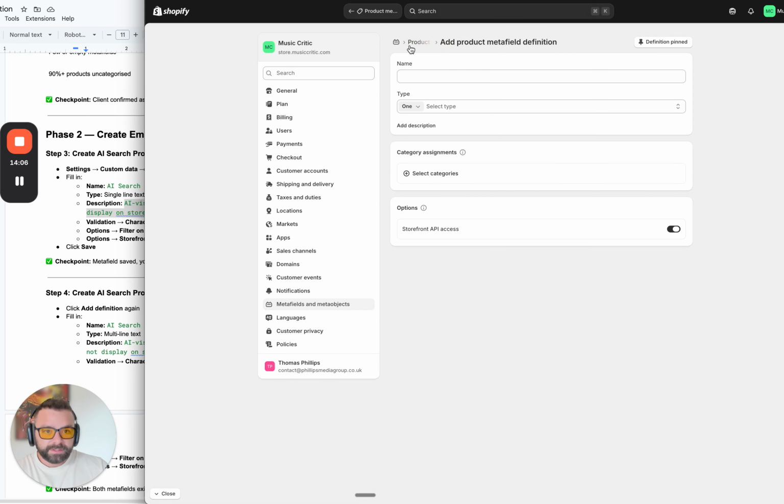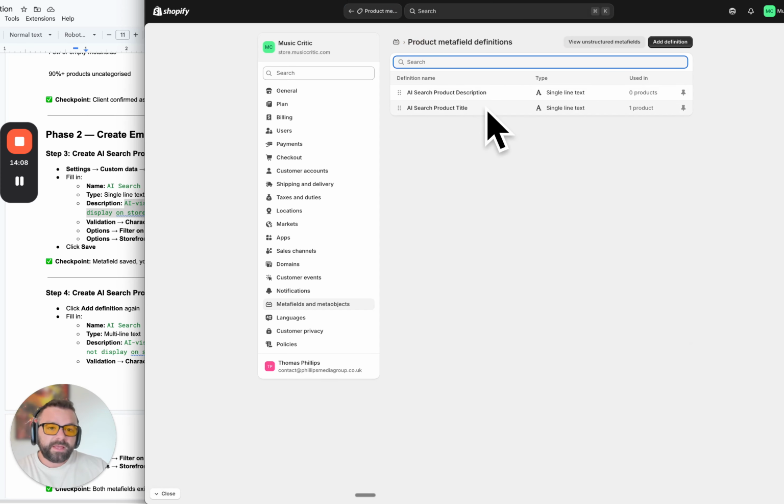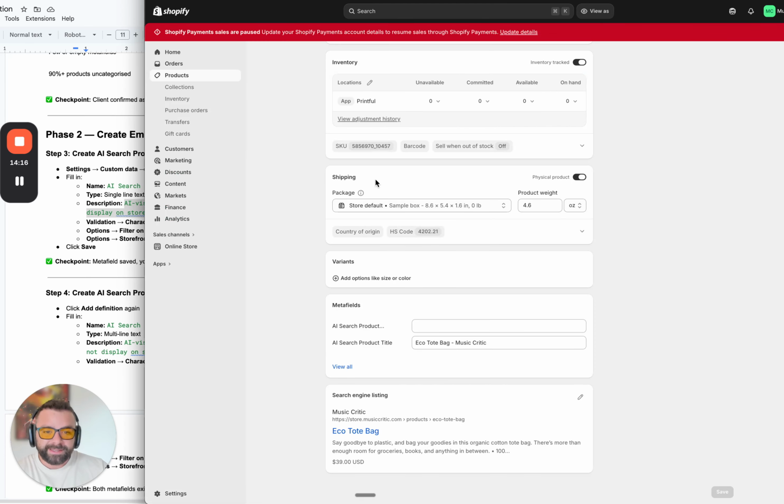Okay, and I'm just going to discard this. Then this is what we end up with. We have an AI search product title and an AI search product description. Now, if I go directly into a product, I scroll all the way down, we will then see meta fields, and then we can see the two new ones that I've added in.